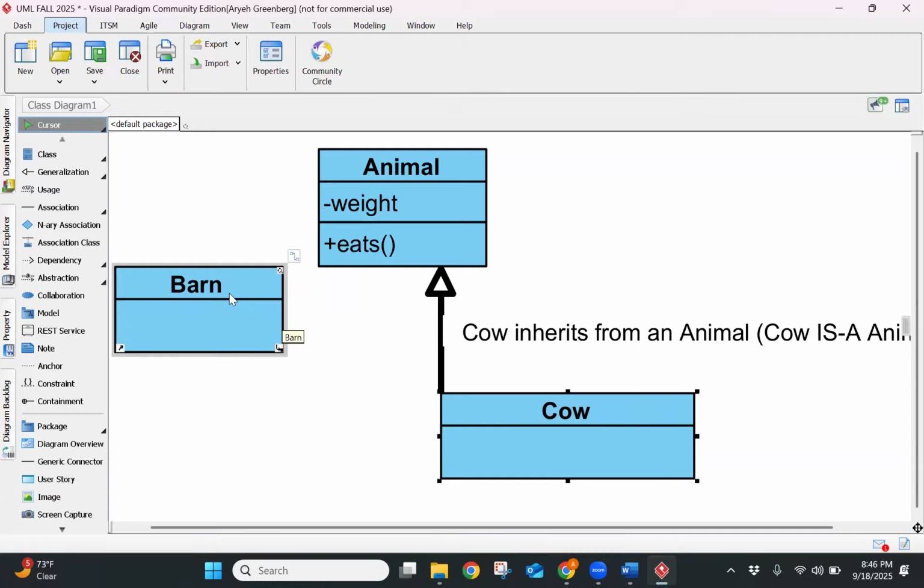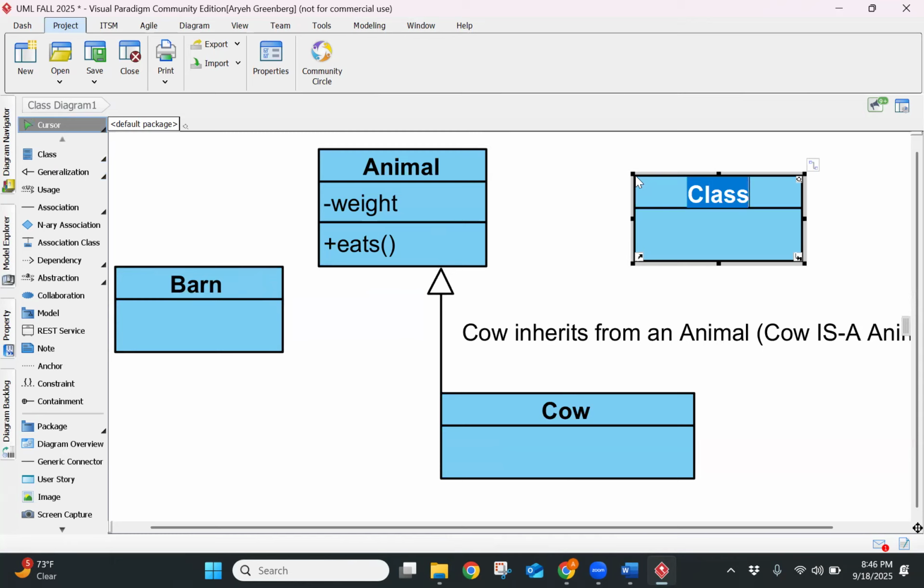Another way is that a cow could exist not necessarily by itself, but as part of other things. For example, it could be in a barn. What else could a cow be in? A field. Maybe it lives outside, right? So let's do the first way. It's not clear what a field is, so let's do an outdoor field, just so it's clear.